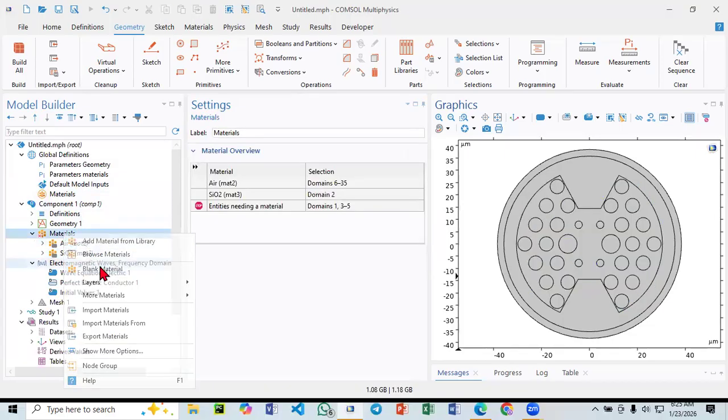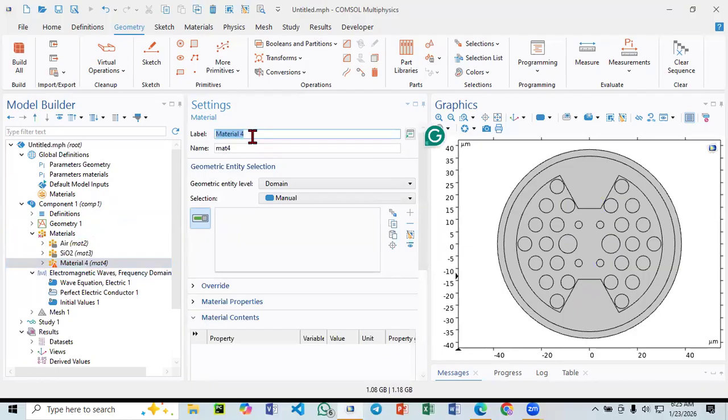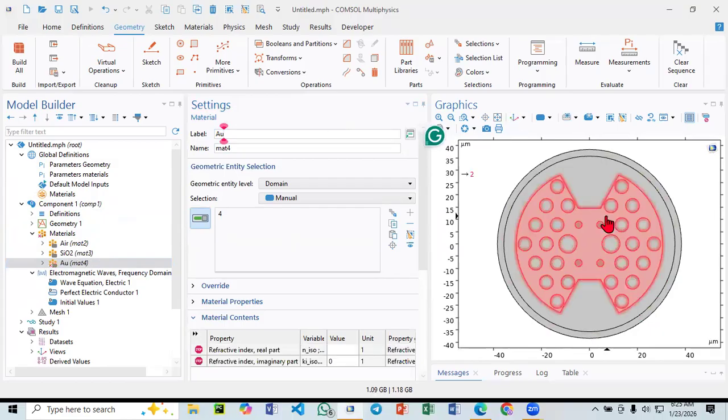And then again another blank material. This one will be gold, AU. The gold layer is selected from here, and the gold layer is here and here. So 3 and 4 are the gold layers.